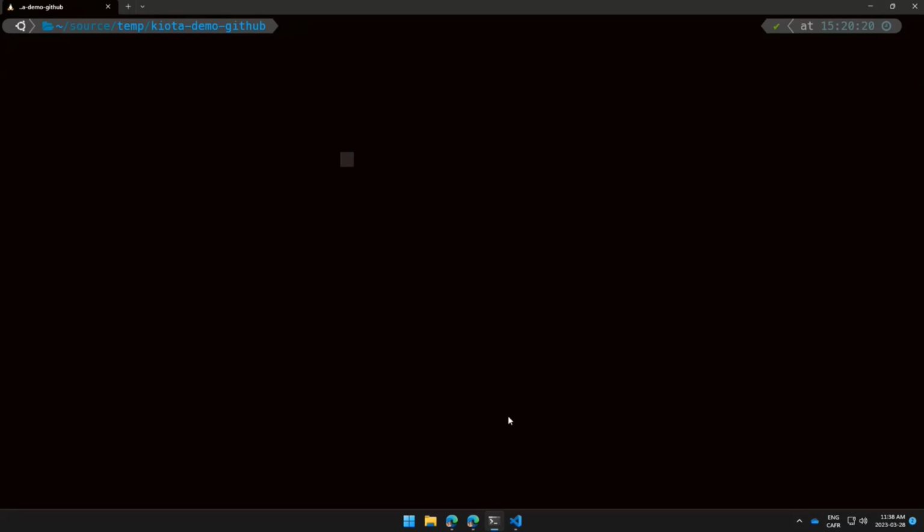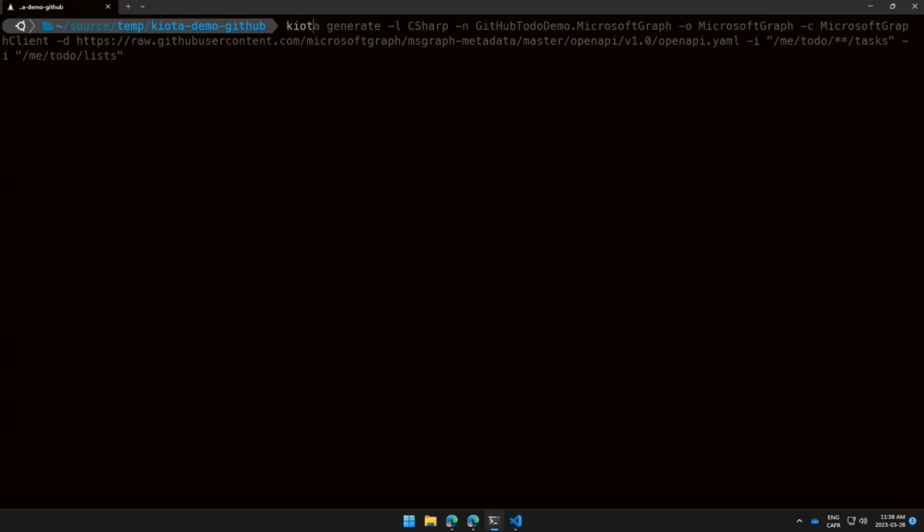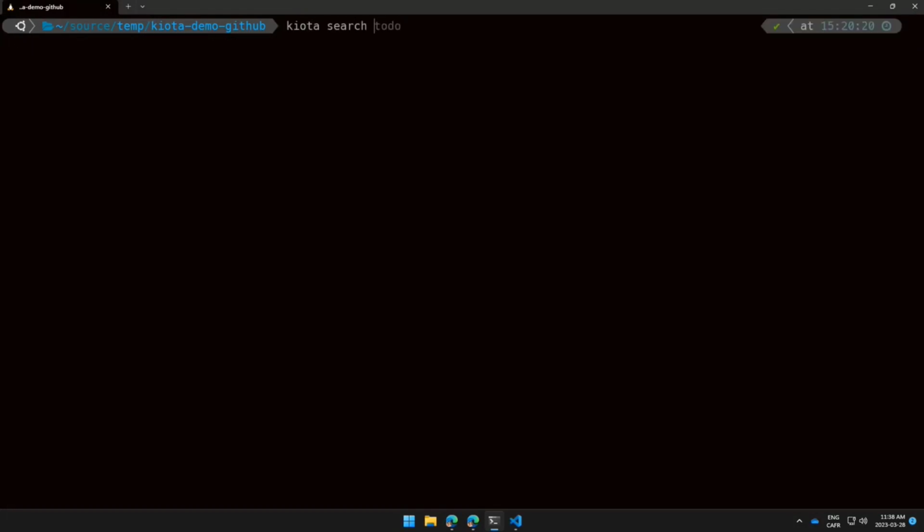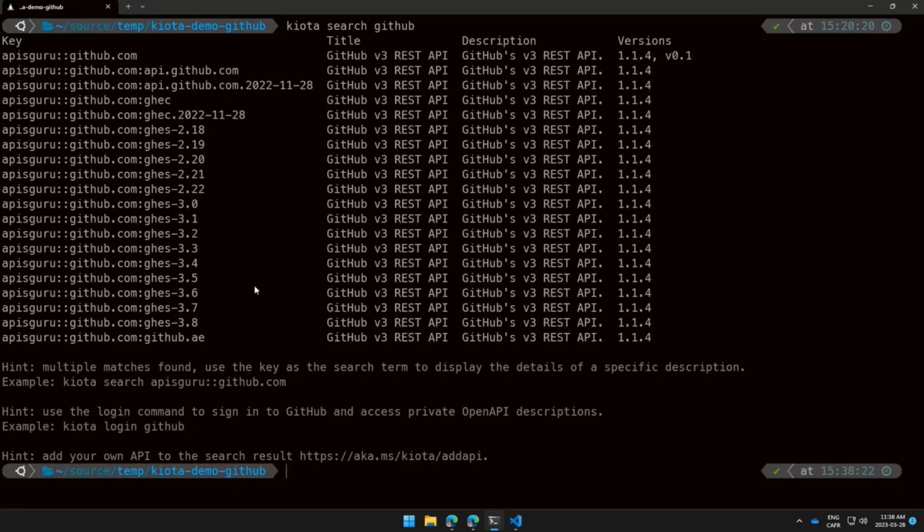I have an app that is working in that repository here where I can do Kiota search, and I'm going to search for GitHub. Now I can find all the different APIs that have been pushed to API Guru. If you want to just bring your own OpenAPI description, you can also do that. You can search for any type of stuff. If you want to translate in Klingon, you can also find that as part of the API Guru. You do you, right? In that case, I want to be able to get this capability right here.